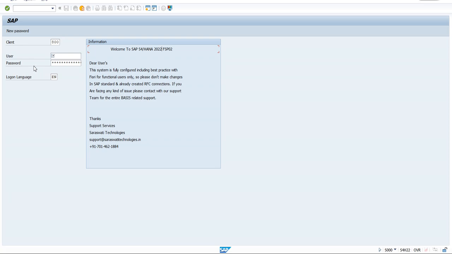Okay, so here you can see the username and password. That is fine. Normally you use a username and password everywhere, right? The Gmail, Facebook, wherever. The same kind of concept here. Here we are creating the username and password. Who will create that? Again, the technical guy, the basis guy will create that and give it to us. Okay, that is fine.